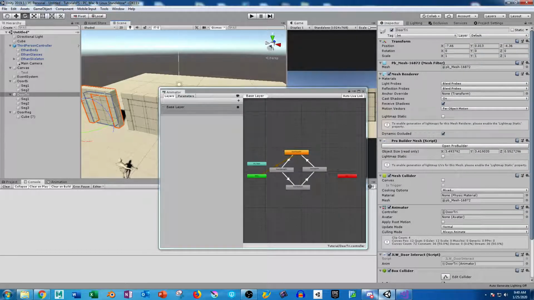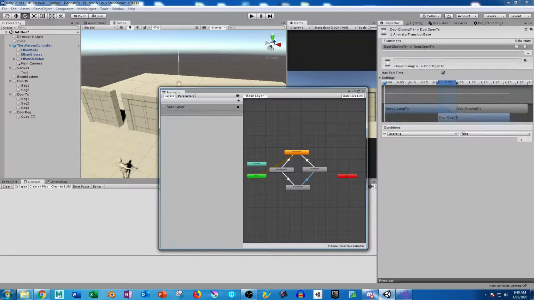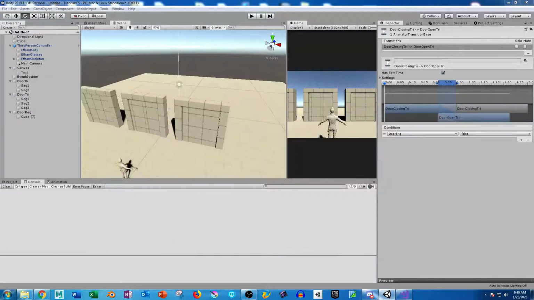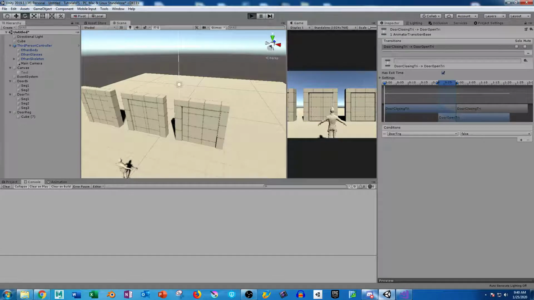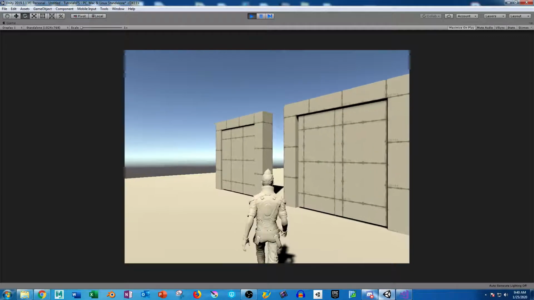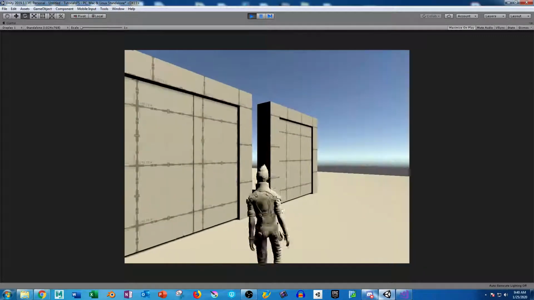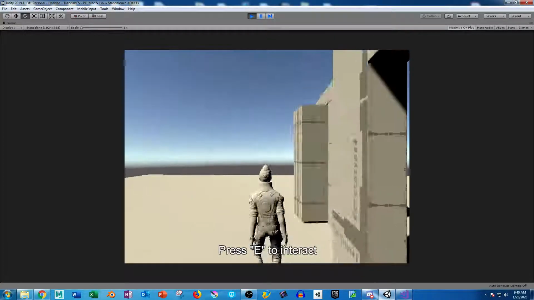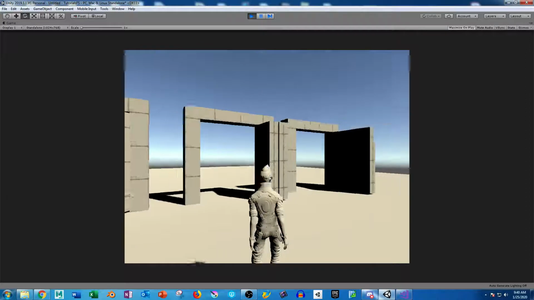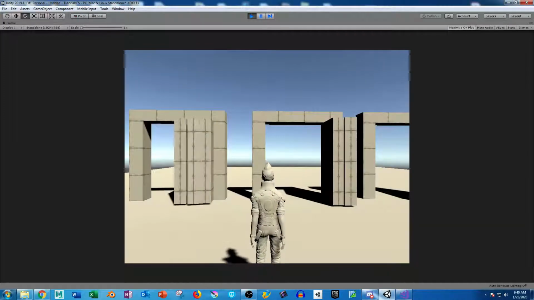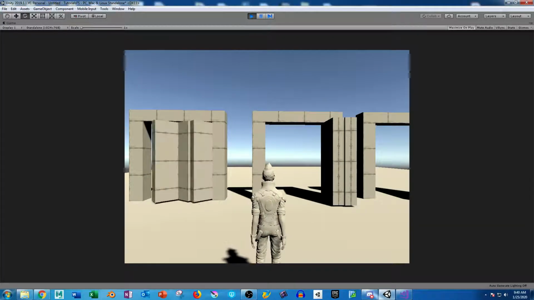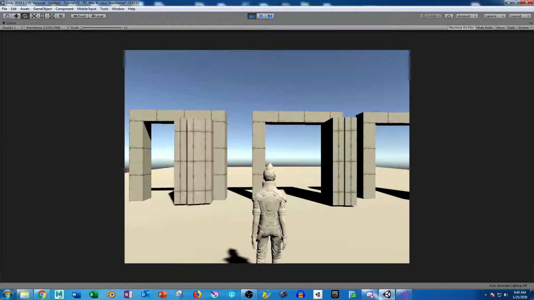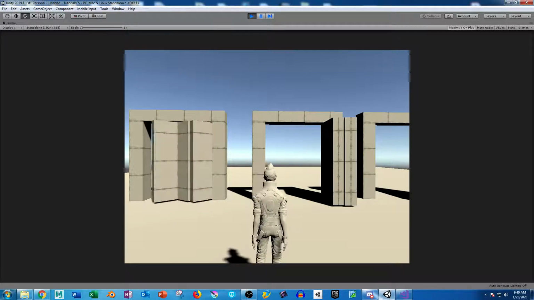So let's click on this one. This one's set to true. That one's set to false. So I'm going to move this off to the side and see what we got. So now that one should operate just fine. That one operates just fine. Now this one right here is actually looping. Let's see. Oh, that's why.